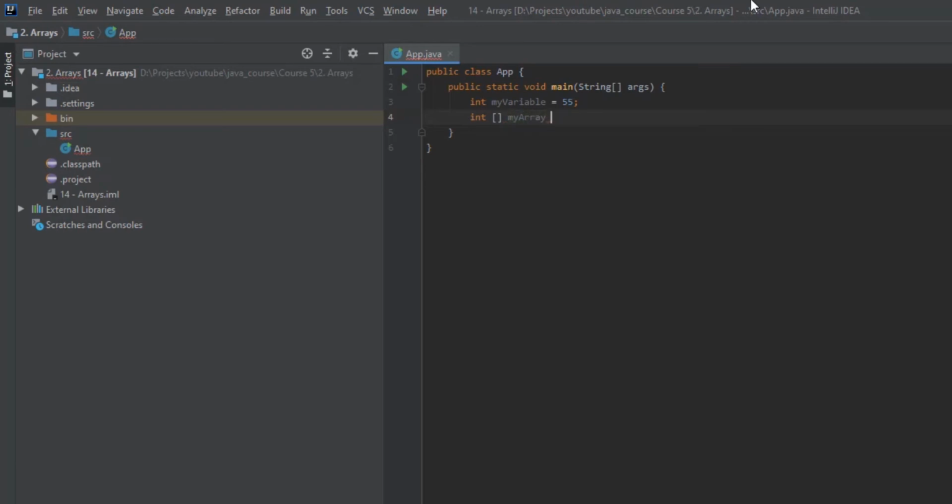But this array does not store any value at the moment. We don't even know how many values it can store at this point. Right now, this is just referencing some addresses in memory that are prepared to store some integer values. This may sound familiar to you, as the array is another example of a reference data type, even though we are storing int, which is a primitive data type.